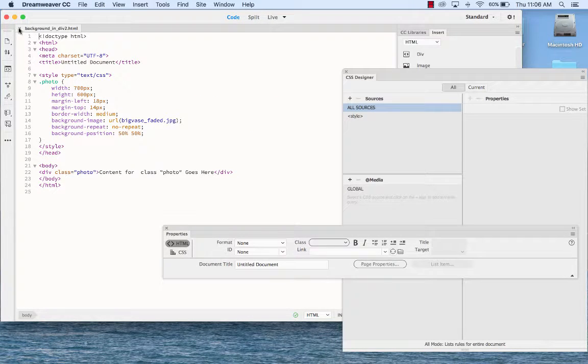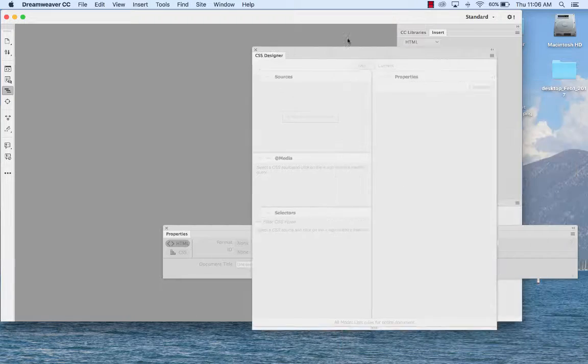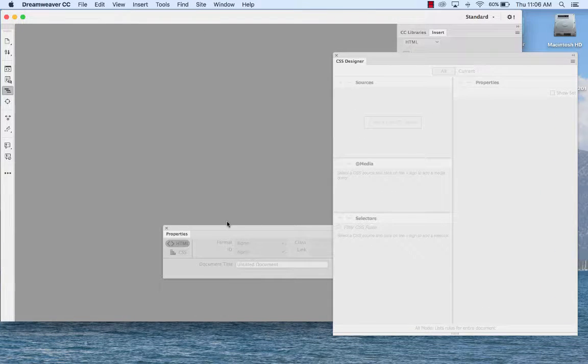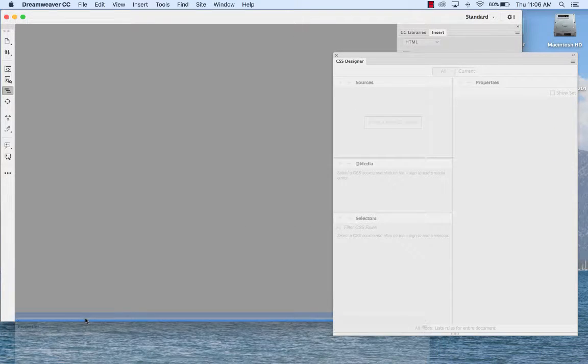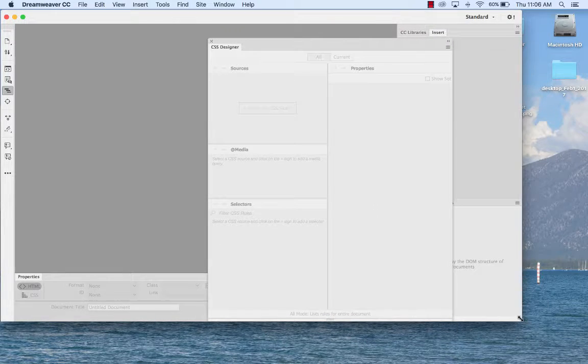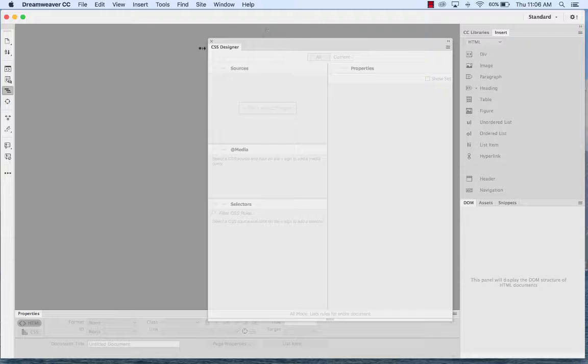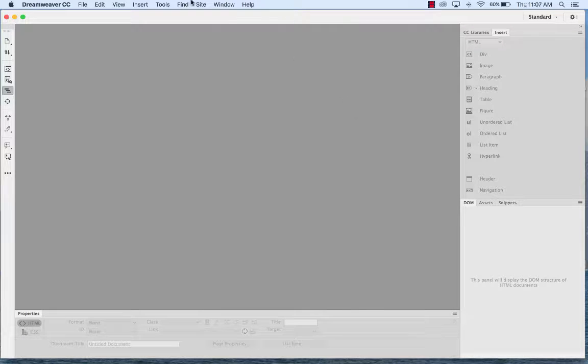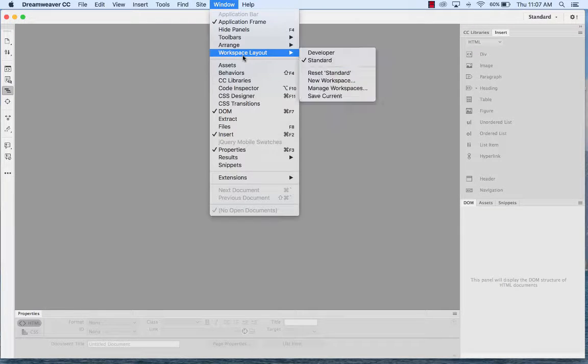Let me close these examples I have here. When you start Dreamweaver for the first time, it has the properties window at the bottom and some options. Let me close this, and let me reset everything back to normal. If you want to go back to normal, you can choose Reset Standard.